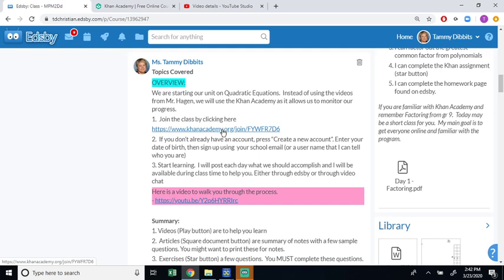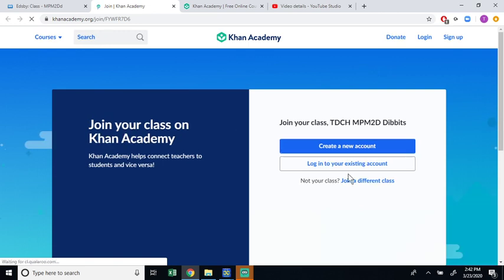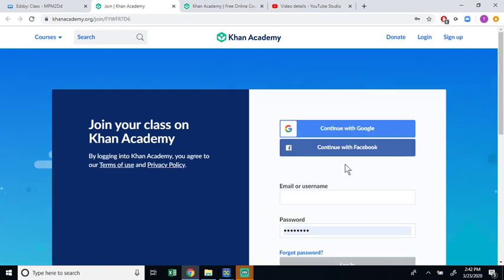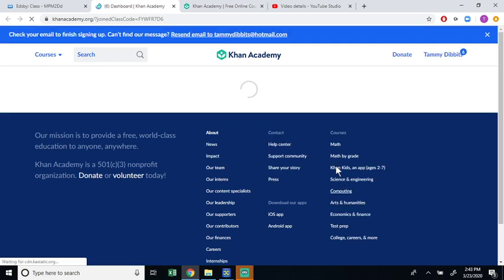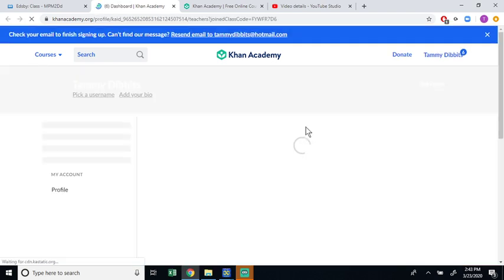If you already have an account, it's great. Just check your name and make sure that it's something that I can recognize. And if not, it will ask you to create an account. So click the link and it will get you in. Here we are. I'm going to log into my existing account because I do have an account already, but you may need to make a new account to get in. So I'm going to log in to my existing account. And now I am in.